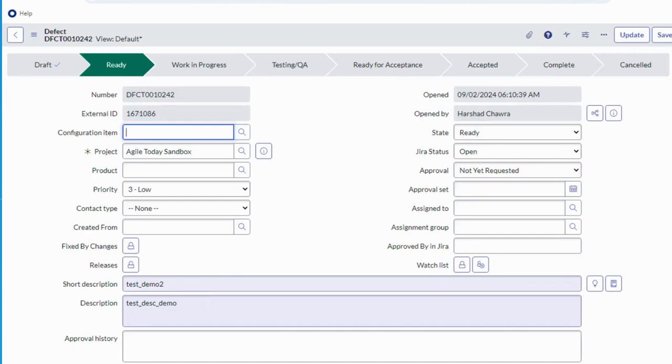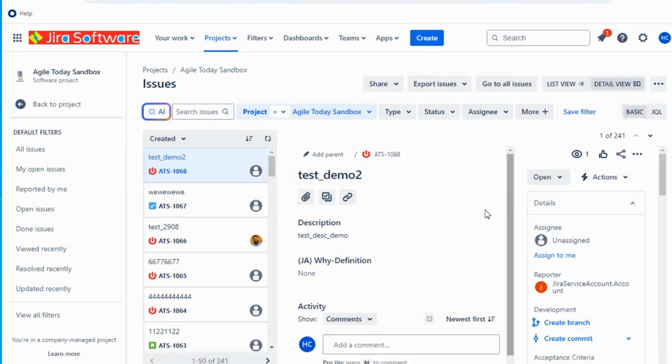Let's do one more quick test. Let's make it demo 2. Now I'm back to Jira. So the value is now updated to 2.